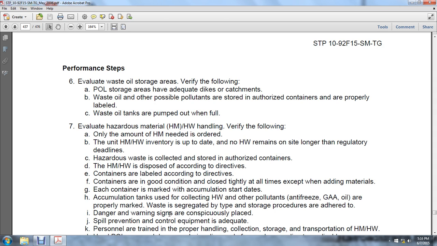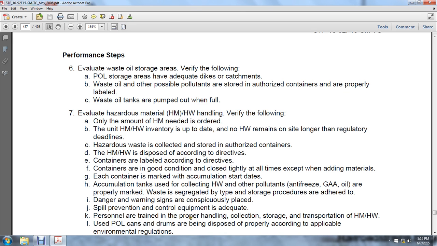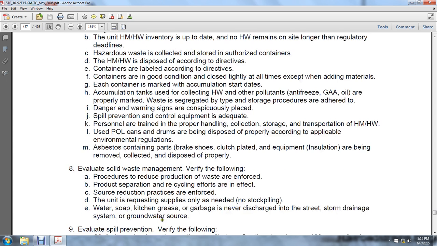Spill prevention control equipment is adequate. Personnel are trained in the proper handling of the collection, storage, and transportation of hazardous material and hazardous waste. Used POL cans and drums are disposed of properly according to the applicable environmental regulations. Asbestos-containing brake shoes, clutch pads, and equipment installation are being removed, collected, and disposed of properly.